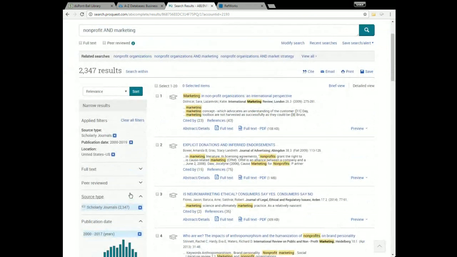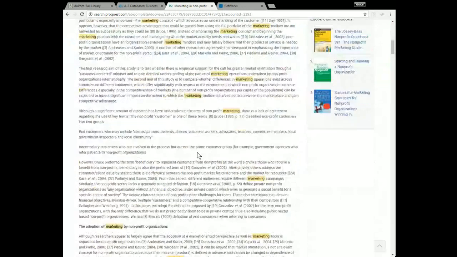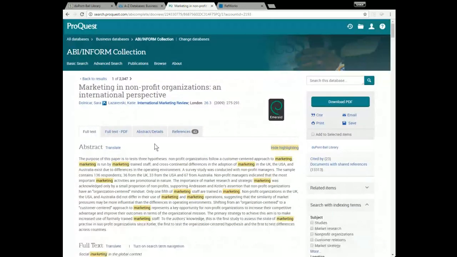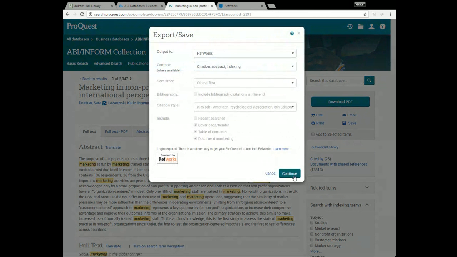So let's say you've added all the filters you want to add and you're happy with what you're seeing in your list of results. Go ahead and click on the title of an article that interests you, and you can go ahead and start reading it online or download the PDF to save it. But what I'm going to do is in the upper right-hand corner under Download PDF, you'll see a little floppy disk icon, and it says Save. If I click on that, the first option under Export/Save says RefWorks. So I will click RefWorks, and this little pop-up box comes. I will say Continue.